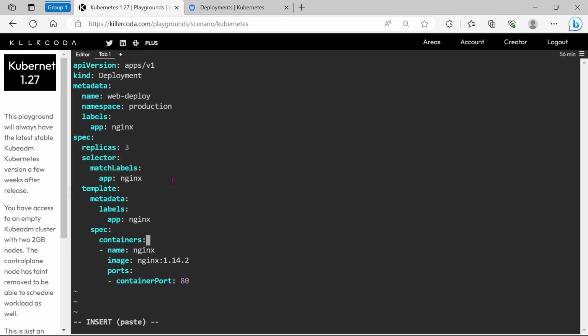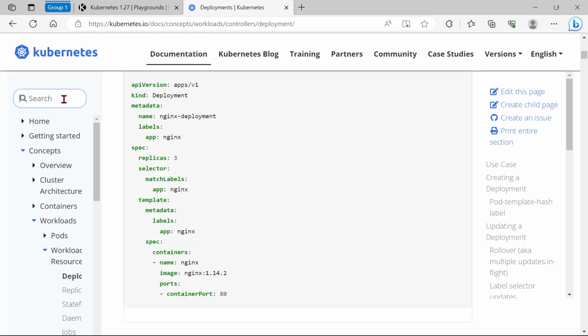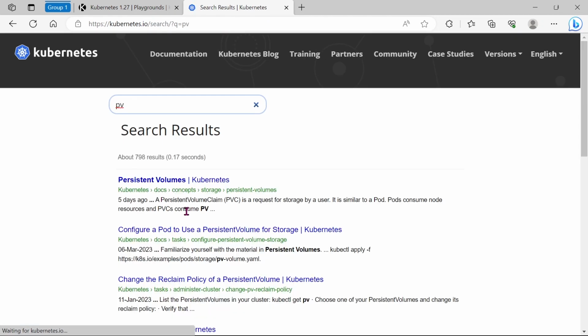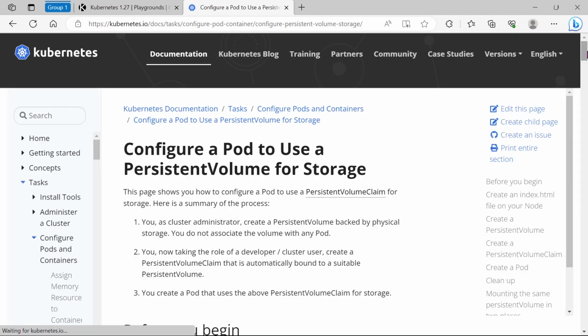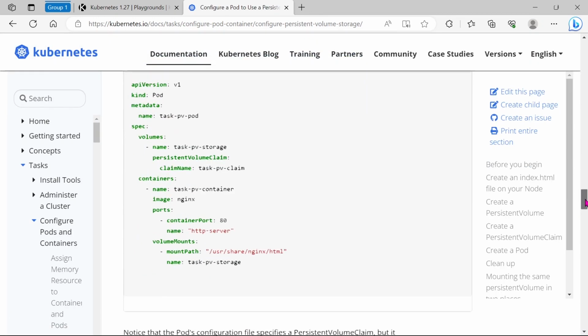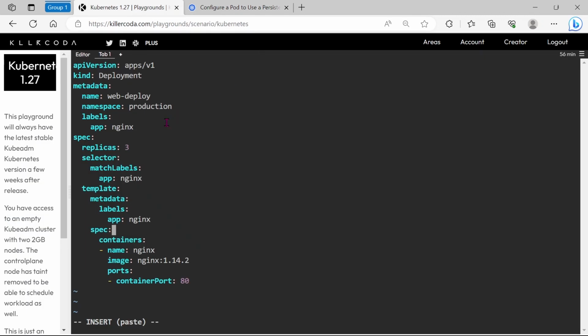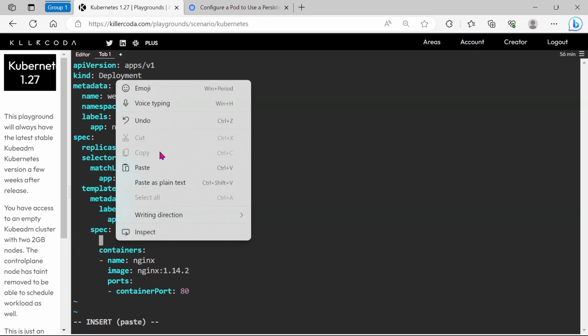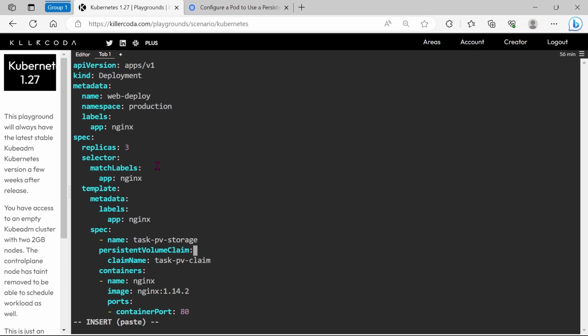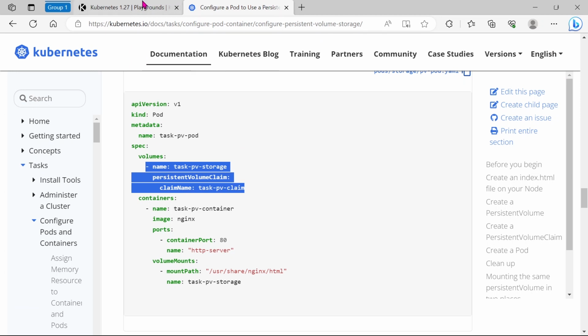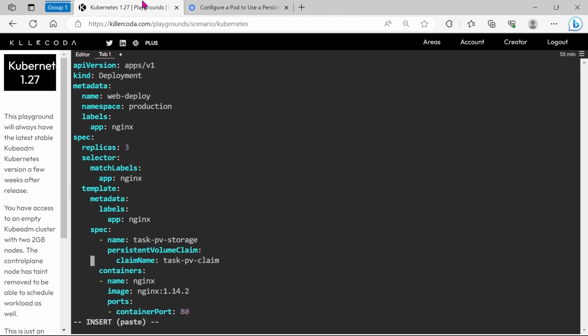documentation again. You can see a sample reference YAML file for mounting the volume. Copy the volume part and paste it under the spec. Change the claim name to WebPVC.